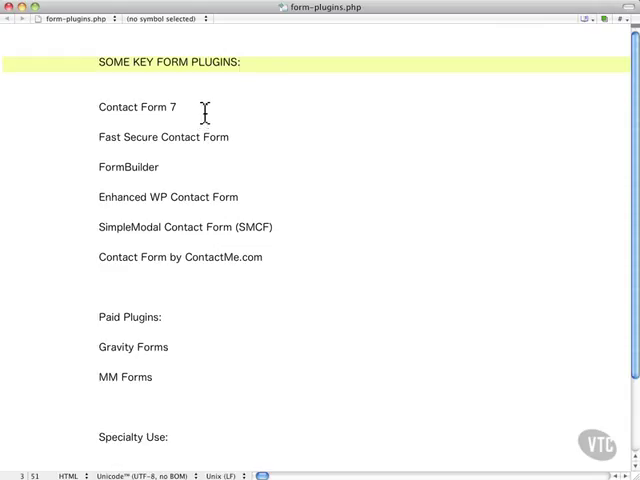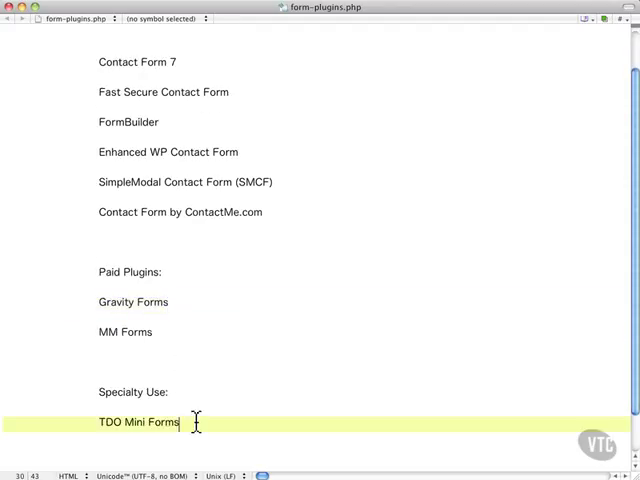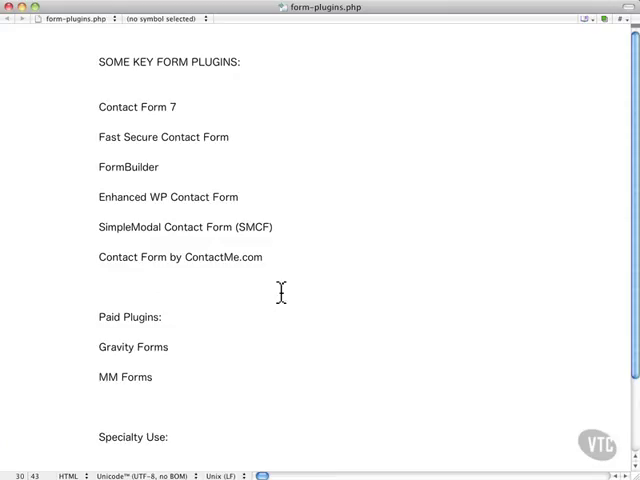And I'll take a look at Contact Form 7, Fast Secure Contact Form, and Form Builder, sort of three of the major ones in the free area. Gravity Forms I'll mention, which is a very popular paid plugin, and then there's a specialty form called TDO Mini Forms that I'll talk about briefly as well. But let's go and have a look at how these work.